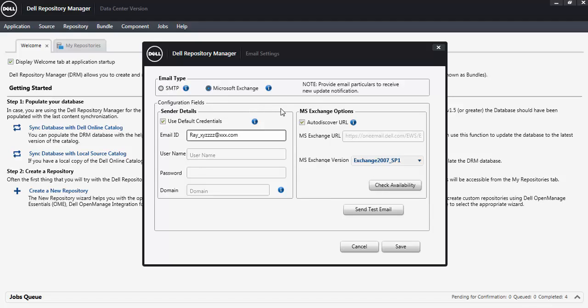And again, Microsoft Exchange, same thing. You know, what are your user credentials? What's the Microsoft Exchange options? Not everybody knows what their Microsoft Exchange URL is. So by selecting the auto discovery and then check availability, it'll go off on your network and select what the correct Microsoft Exchange URL is. And of course, send yourself a test email to make sure that everything is working fine.